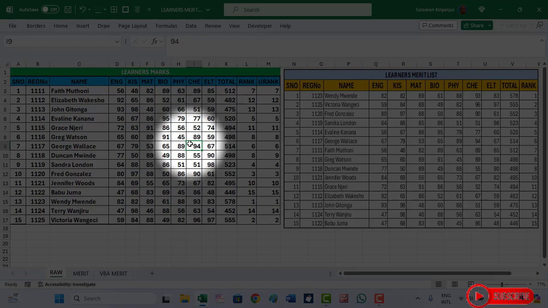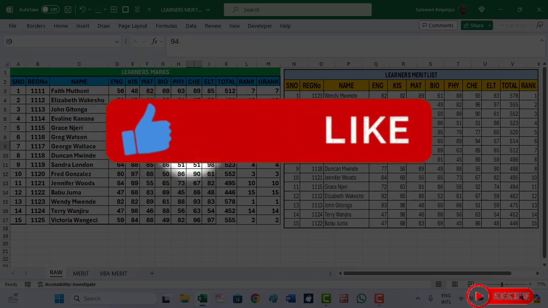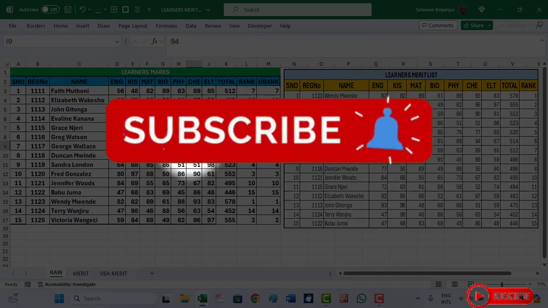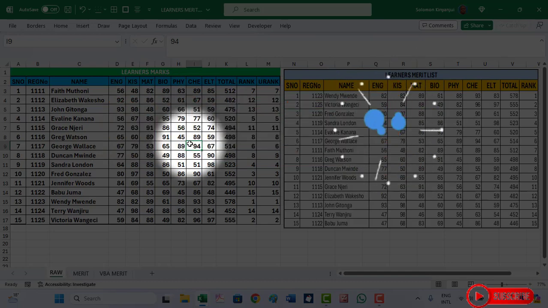So that is how we create a dynamic change using the Visual Basic editor.